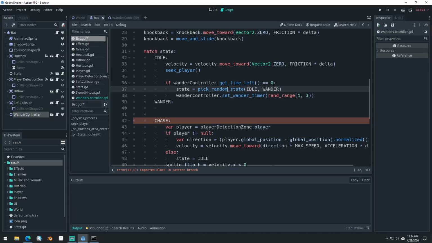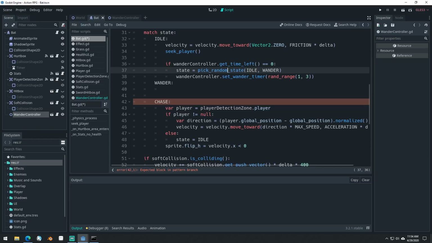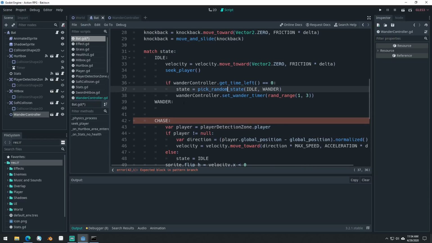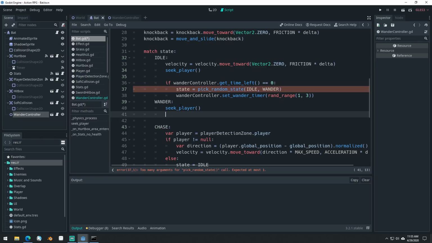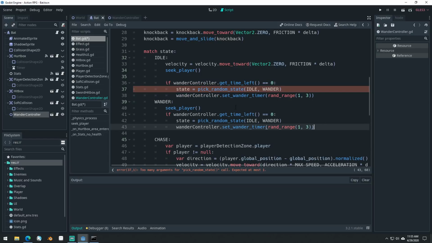So now our idle state should switch between idle and the wander state, but we need to do the same thing for our wander state. So our wander state will have seek player as well, because while we're in the wander, we want to be looking for our player. And then we'll have this exact same thing right here, actually. We could maybe put this in a function. What would we call this? We would call this check for new state or something. I have to come up with some kind of name.